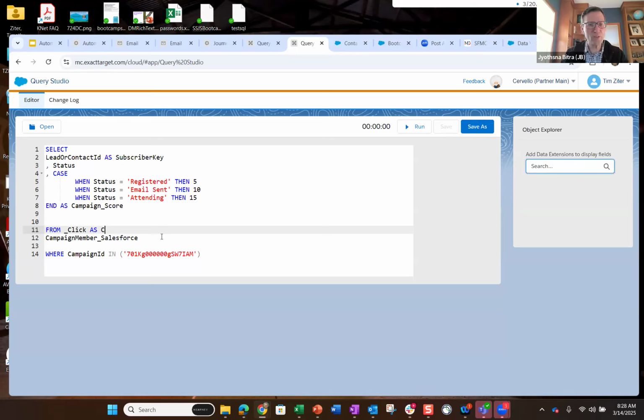And then we're going to do a join, which is essentially an inner join, because we only want to pull in records that exist in both of these data extensions. And then we're going to name this as CM.